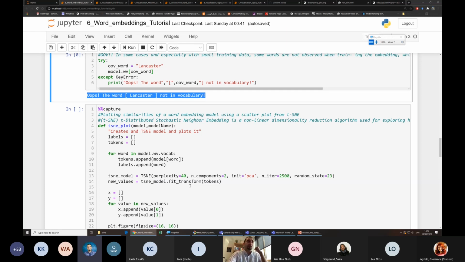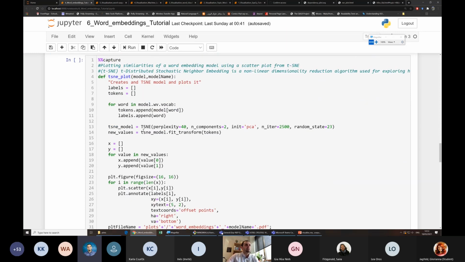So that's why it can't have a vector for it. You need to find a way to deal with out-of-vocabulary words, otherwise you're going to get an error. And also have more data in order to represent everything you want, to find words relevant to the one you want to test. So what does that mean? Okay, let's have a look.